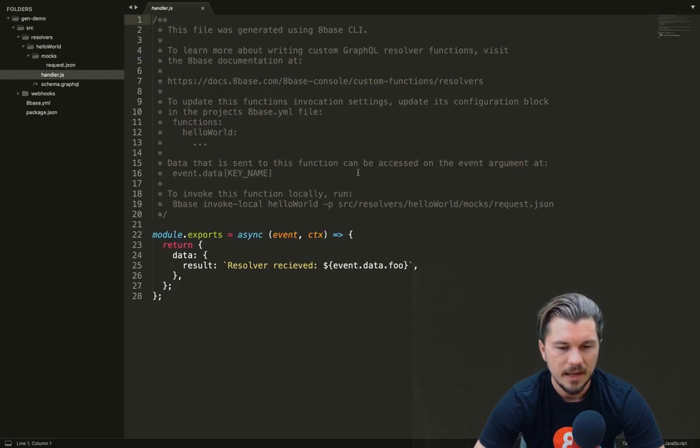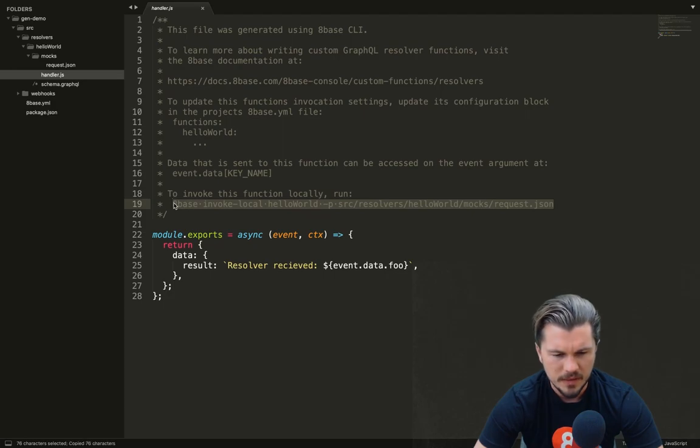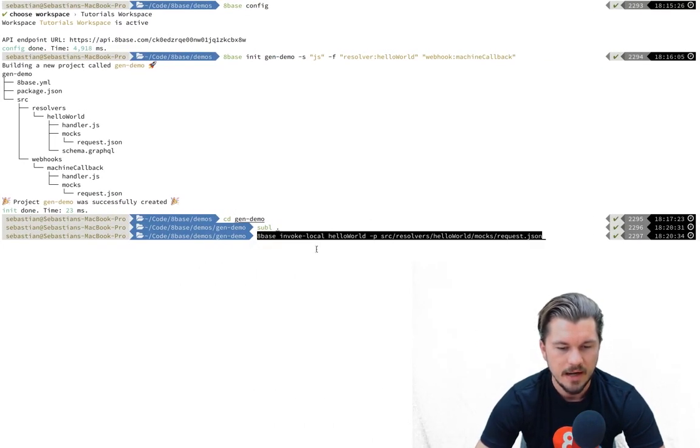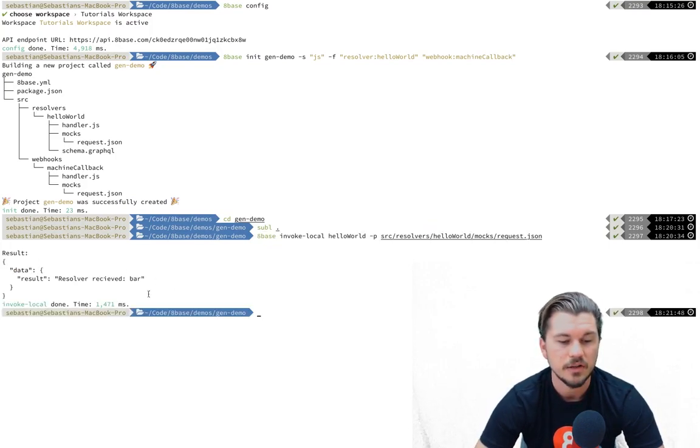What's cool about this is that right now, if we were to take this command from the documentation, we could actually run and execute this function. So if I run that, it's invoking it, and it just invoked it locally. So all of this is set up, ready for you to start developing with.